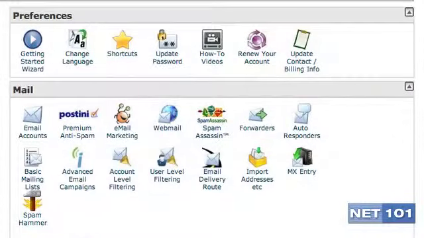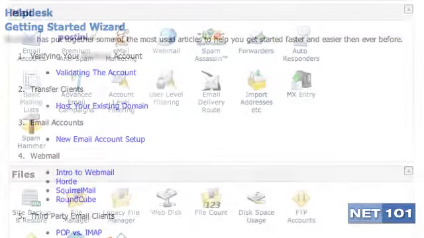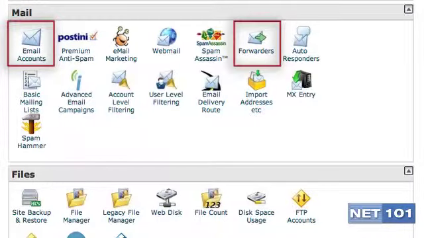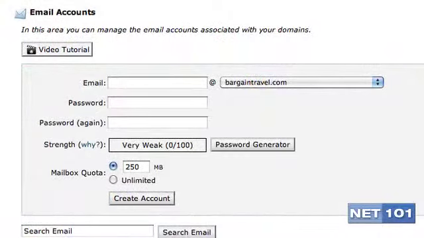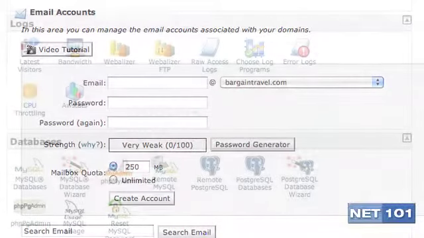You will see many of the icons in your cPanel regularly, but it's probably a good idea to get started with the Getting Started wizard if you have not worked the cPanel before. It is usually located in the upper left corner on the Preferences category box. When you go to set up email addresses for your domain, look in the Mail category box. You will either use the email accounts or forwarders icons shown here. Our video, Setting Up Your Own Business Email Address, provides details on how to perform this process.